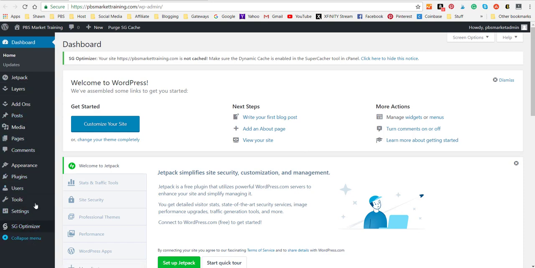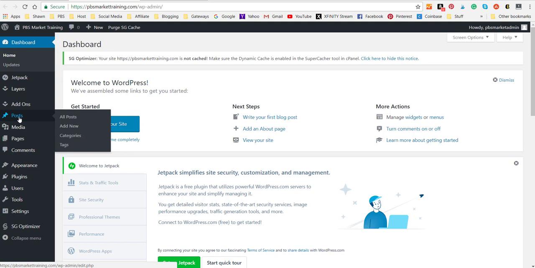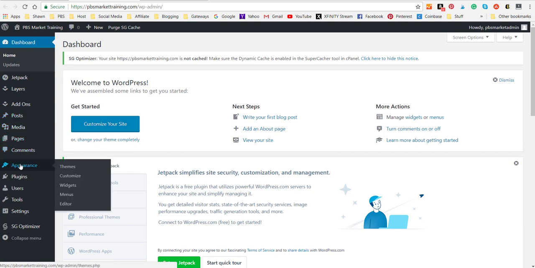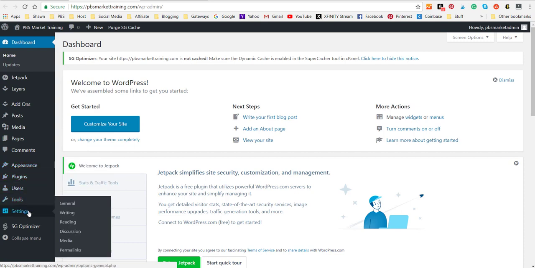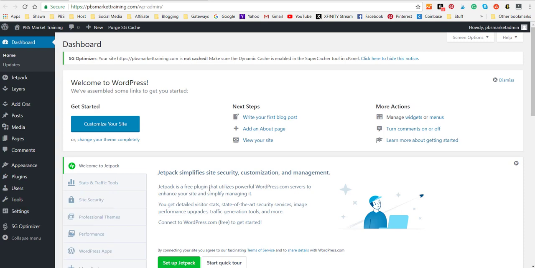Over here, you'll find your left-hand navigation, and this is where you're going to find things like your posts, your pages, how to set the appearance on your site, things like plugins, and your WordPress settings. One of the first things you're going to want to do once you have your WordPress site installed is go in and change your theme.